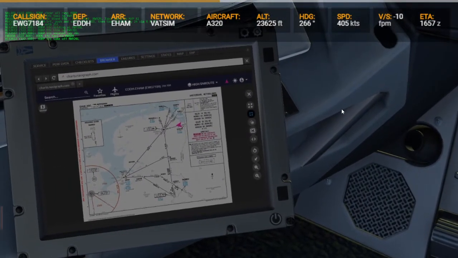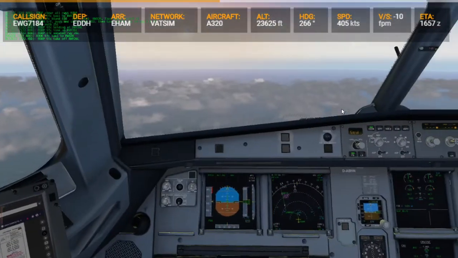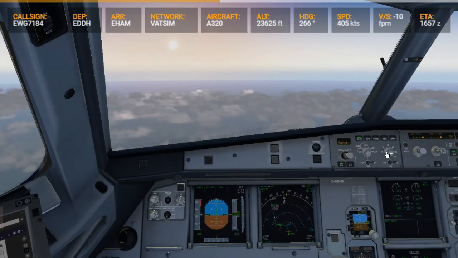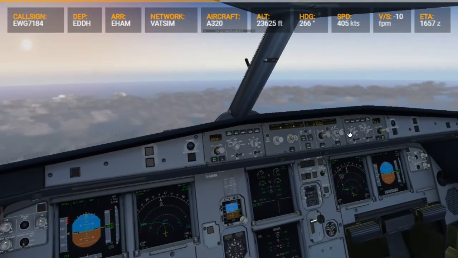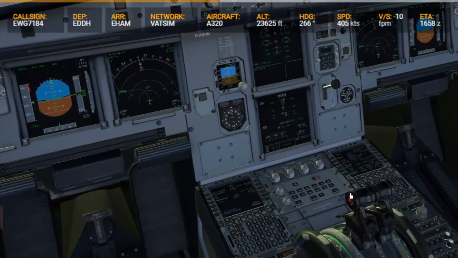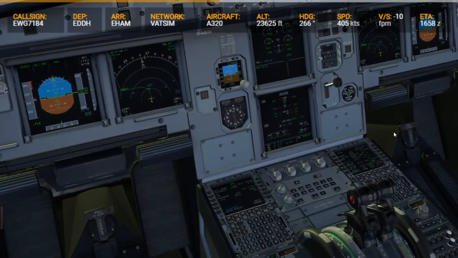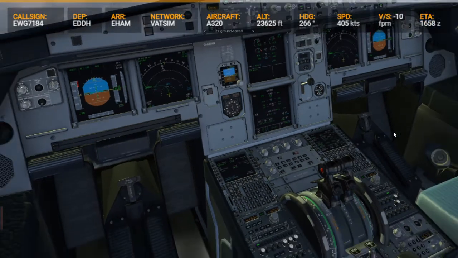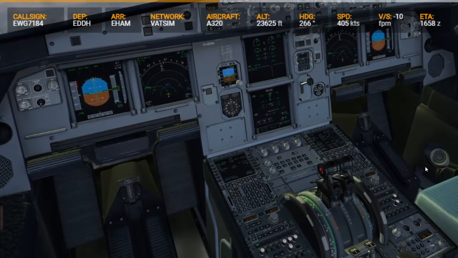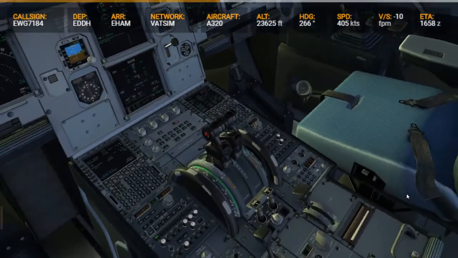Yeah, heading towards Echo Lima. Okay, now we're getting really close. Let's zoom in a little bit. Here we are now, 11 nautical miles away. We actually can start preparing our descent now.